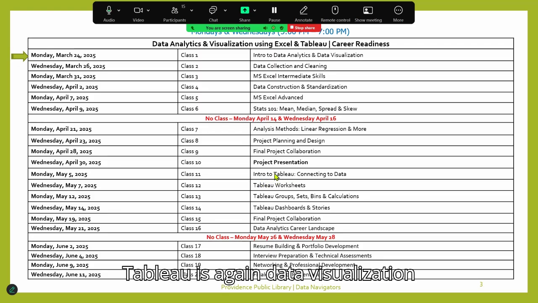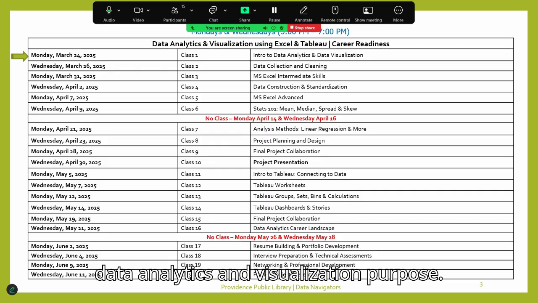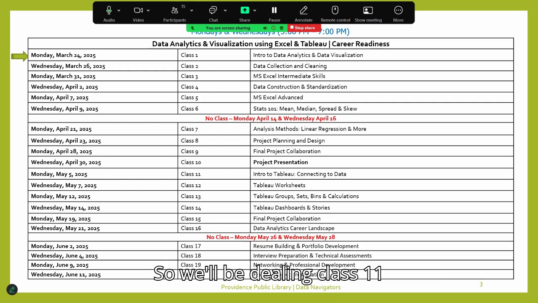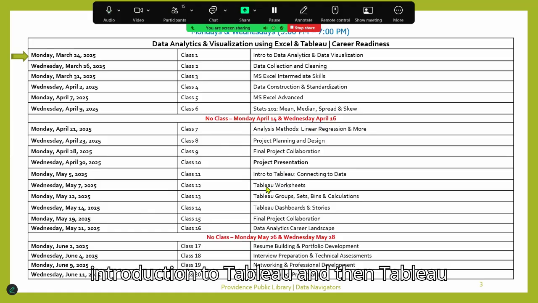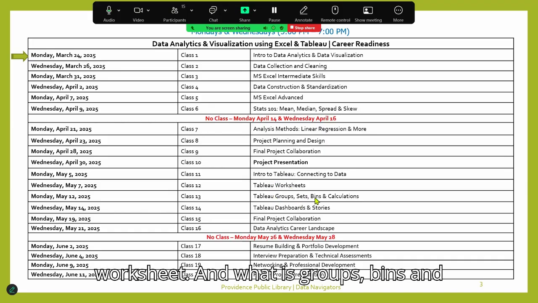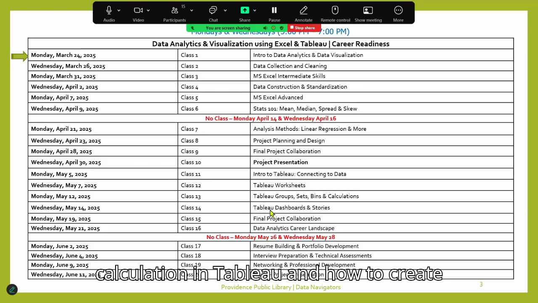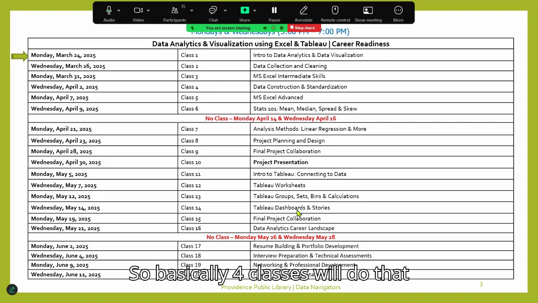So Tableau is again data visualization software. You can also call that a business intelligence software. So that is very good in the market right now. And it is a freely available public software. So we will use that for our data analytics and visualization purpose. So we'll be dealing with class 11, Introduction to Tableau, and then Tableau worksheet, and what are groups, bins, and calculation in Tableau, and how to create dashboards, and how to create stories in Tableau, and how to present that. So basically 4 classes will do that.